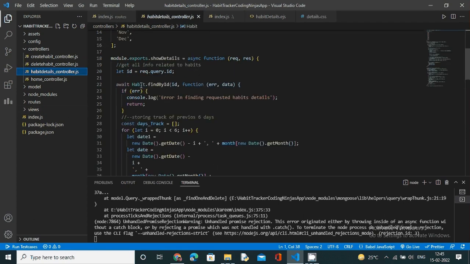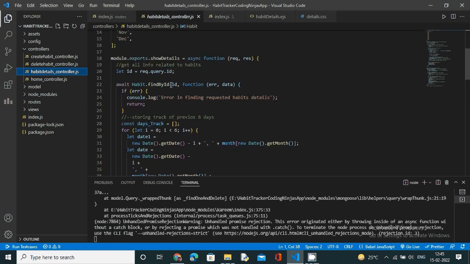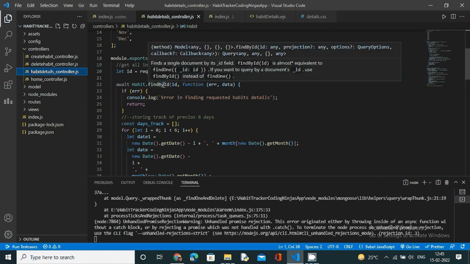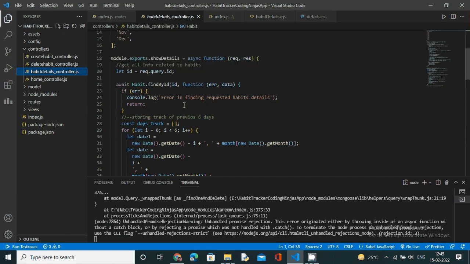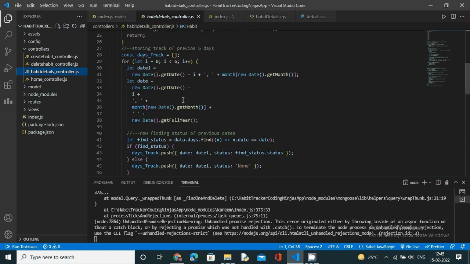Then we have the habit details. Here we have taken the habit schema, and then we are taking the ID. This is again an async function. So we are using the find by ID function, and then we are finding that habit. Basically what we are doing is tracking the previous 6 days here. So here you can see from 0 to 6, the previous 6 days.